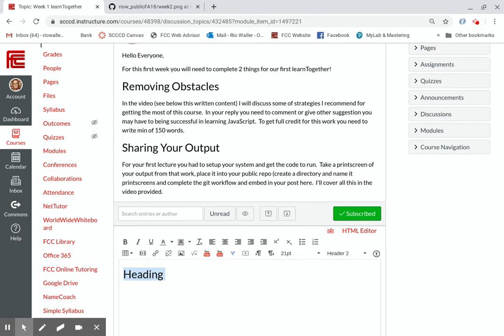You could reply to this saying how you've navigated, what strategies you have for getting the most out of a class or life or whatever. So this is pretty open, 150 words to this. Okay, so that's the first part.